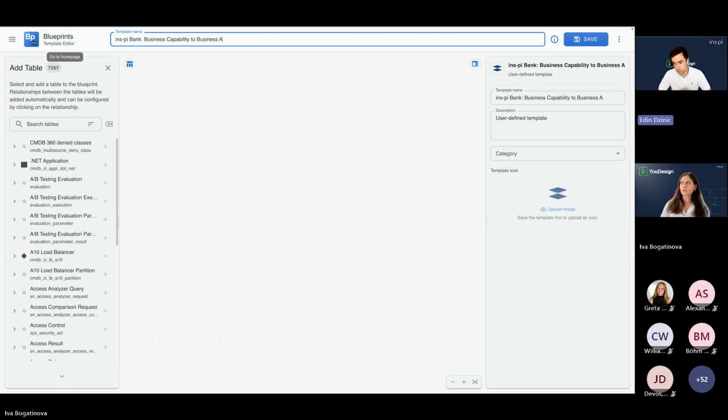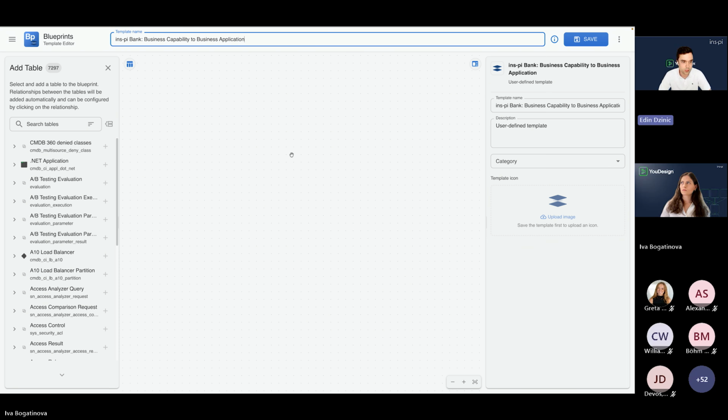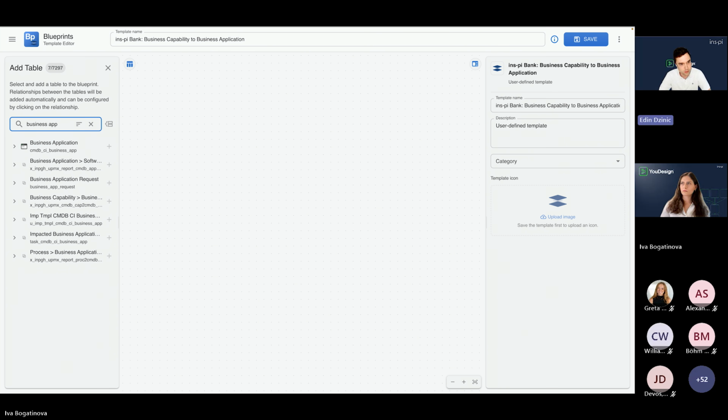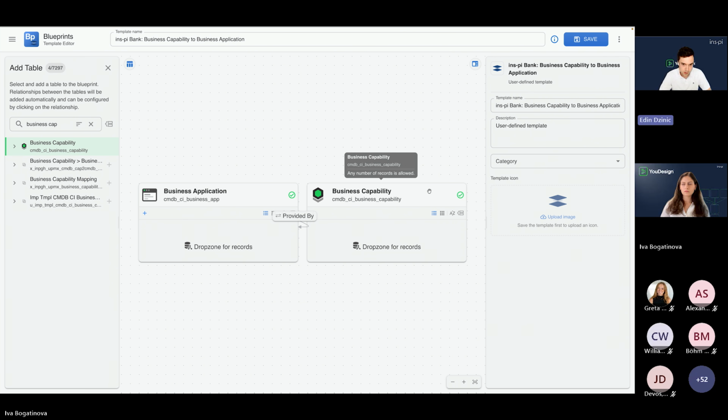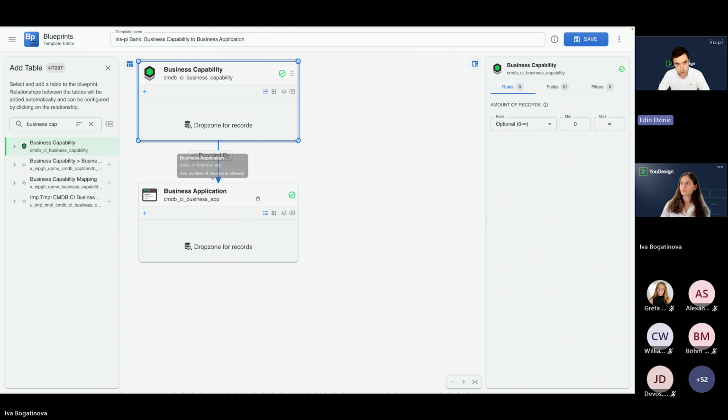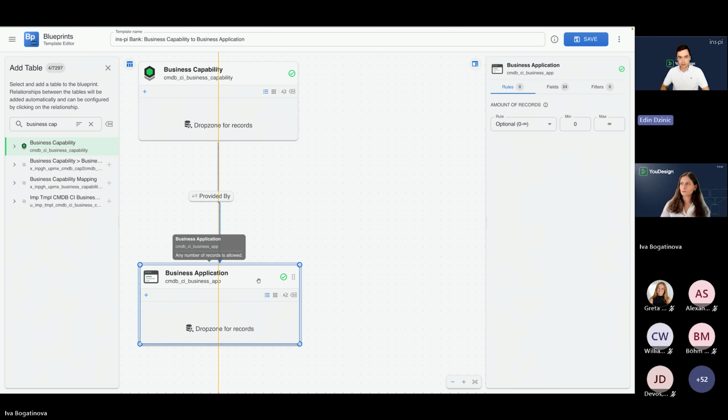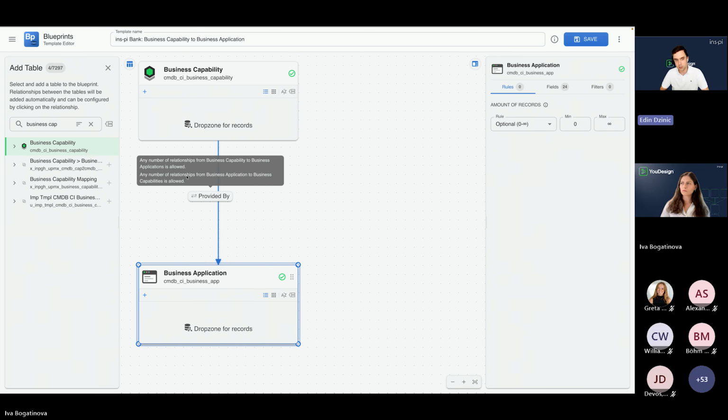What I will need, if you remember from the last use case, is to drag and drop the tables which are relevant to this template. So in our case, let's start with business application. On the left, I can find all the tables which are relevant. So here's business application. If I hit plus, it's dropped there. And I also would need business capability. I can drag and drop, reorganize however I'd like, and the suggested relationship will be drawn automatically.